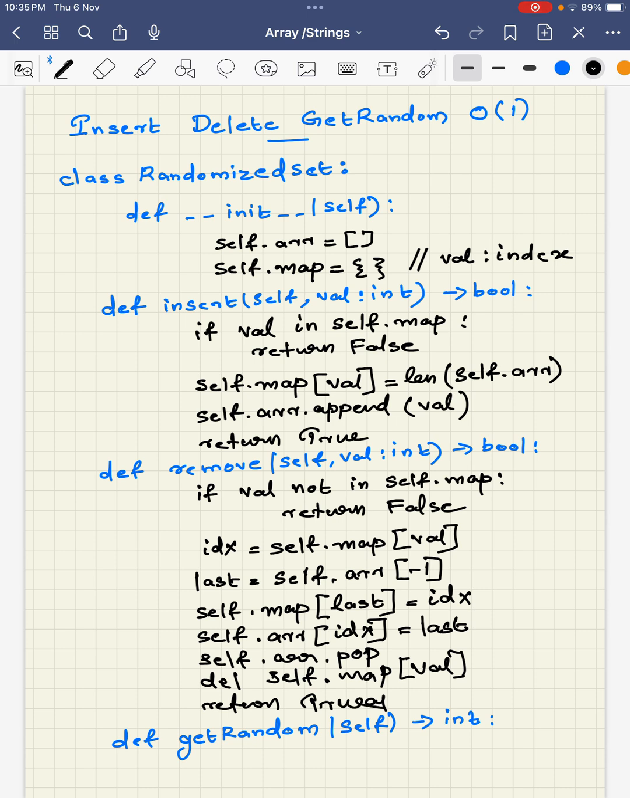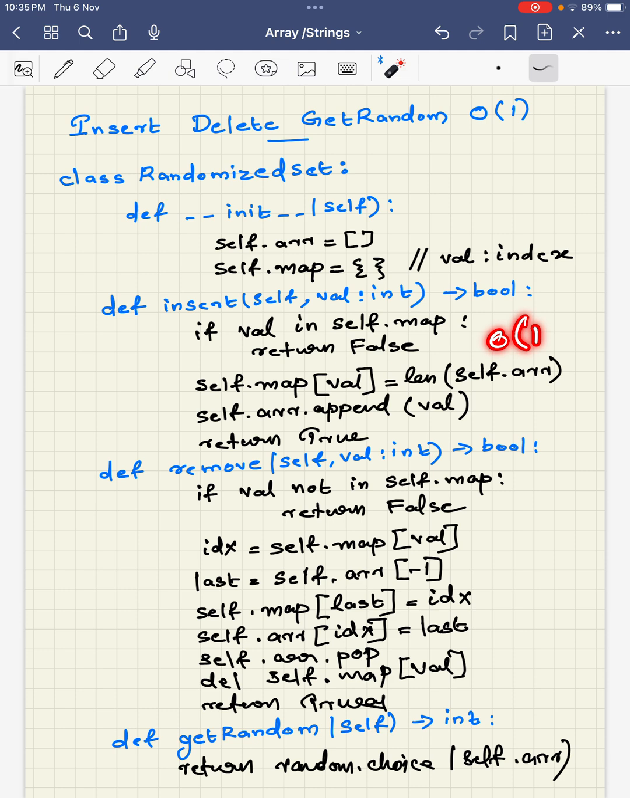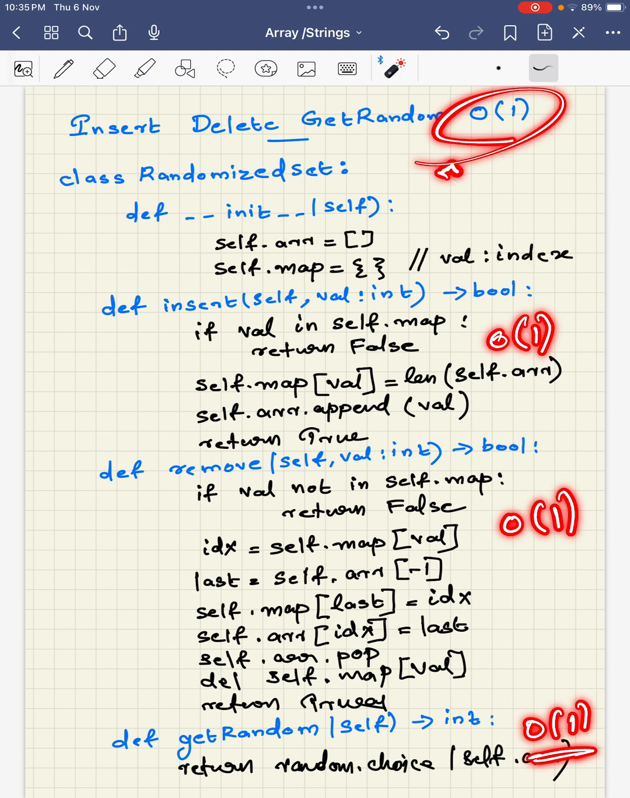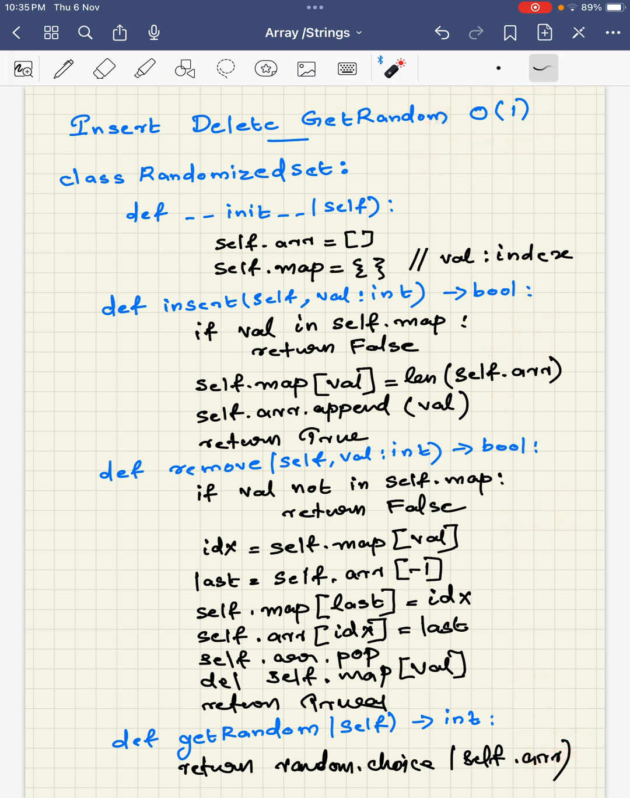And for getting a random element, there is an inbuilt function: return random.choice(self.arr). That's it. So with that, insert is done in O(1), remove is done in O(1), and random is also done in O(1). As the problem indicated, we have implemented the three features in O(1) time complexity. So that's it. Thank you.